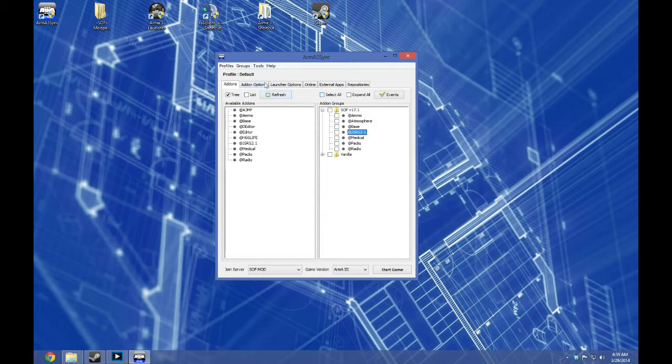So, in here, this is the basic layout of Arma 3 Sync. It'll automatically find your add-ons by seeing the @ sign in front of the folder. That's why you see @ammo, @base, and all these mods. It's because that indicates that it's a mod. So I can press refresh, and it would refresh the add-ons that I currently have available to me. And then I also have different presets. As you see, I have SOF 17.1.